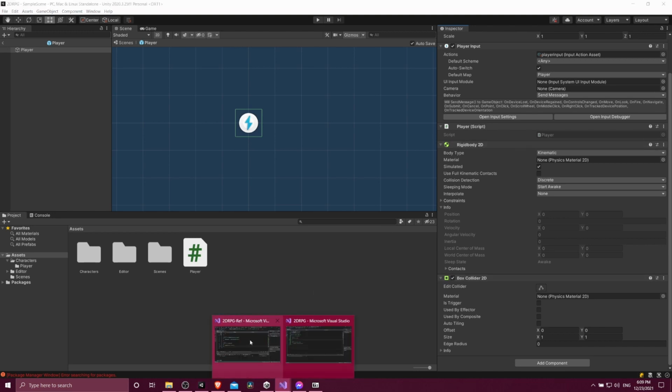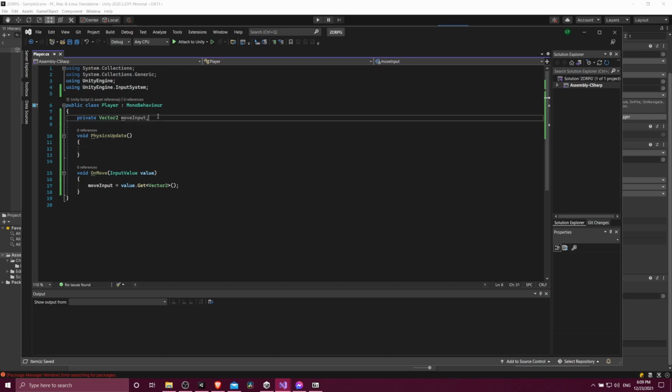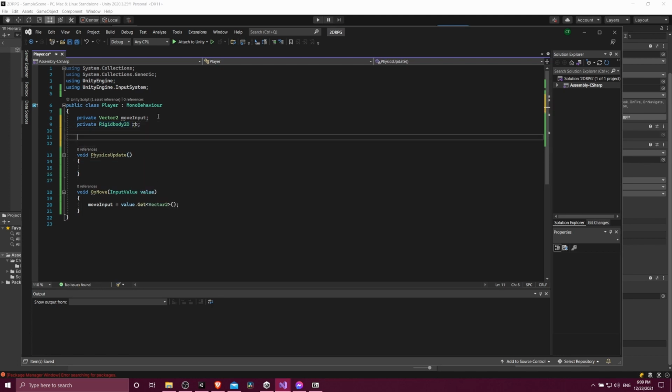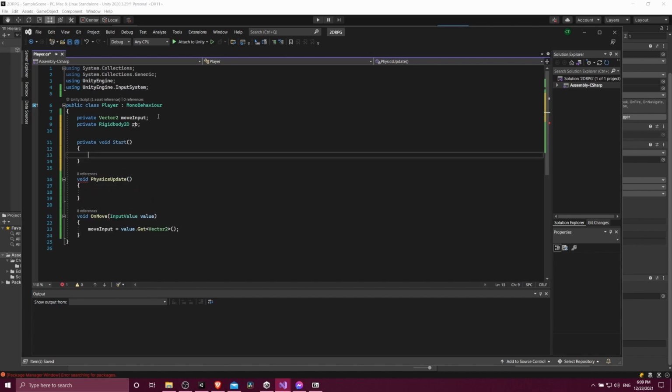But now that we have this Rigidbody2D, we can get reference to it. So I'm going to put in private Rigidbody2D. I'll just call it rb here. And then we'll do void Start. And whenever the script starts, we want to get the rigidbody that is attached to the game object. So I'm going to do rb = GetComponent<Rigidbody2D>() here, just like that.